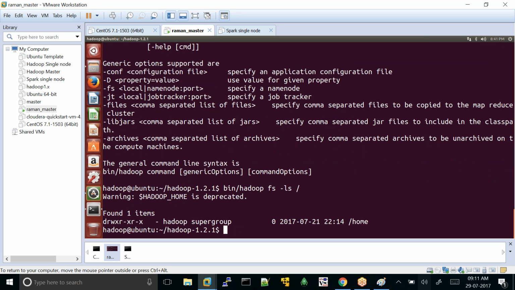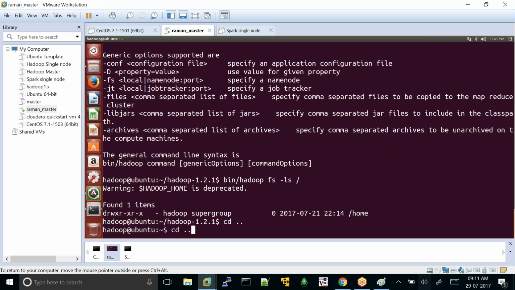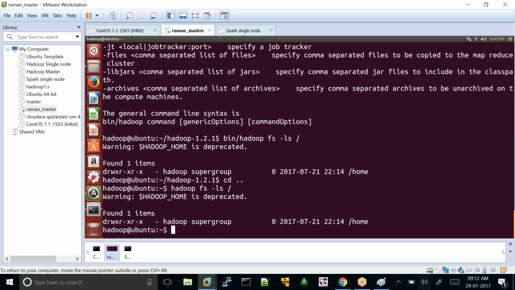ls is the list. You can find a folder by name /home, which is created in your Hadoop file system. Okay, the command is bin/hadoop fs -ls. Please make a note: if you have set a path to bin, you need not go into that. Straight away in your command prompt itself, you can type hadoop fs -ls as the command.